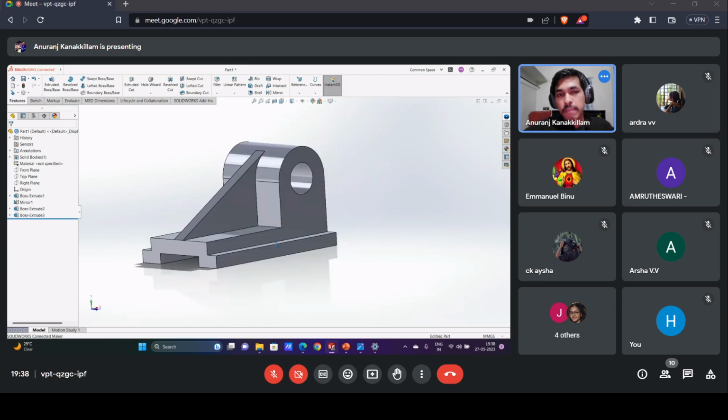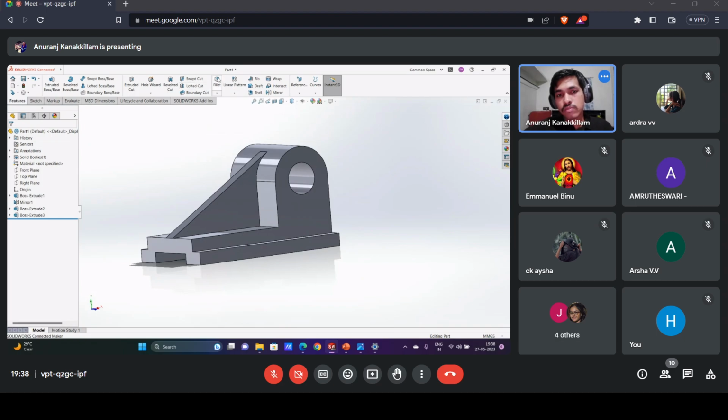And I believe these are a little more complicated. This will be required for specific uses only. We need not use it every time. The features I have shown you now are mostly used for every drawing you design. These are the basic features you use, and these are like the shell option.